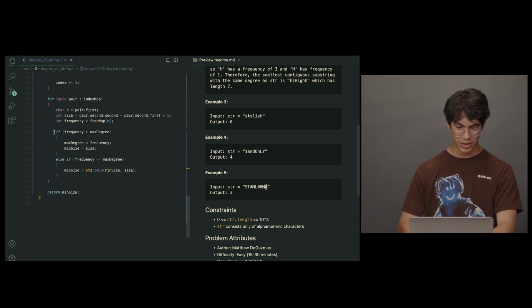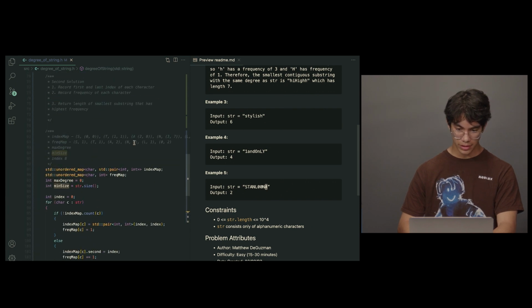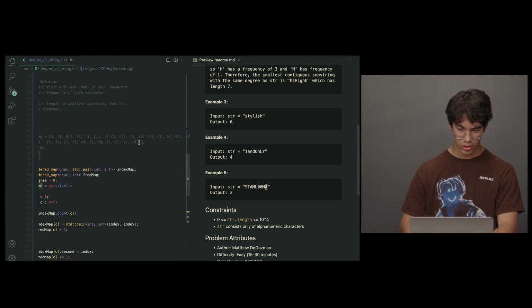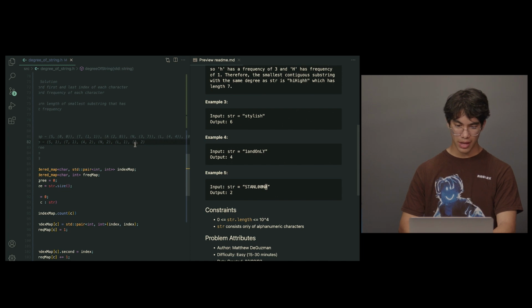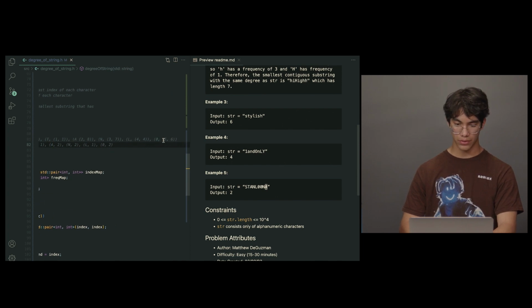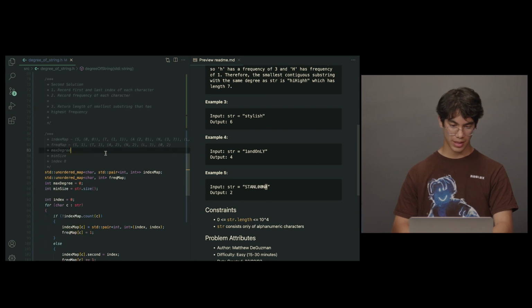Yeah, and then the last thing we would do is just iterate through this entire index map again, and we would just update these max degree and min size with the largest degree, which we would find 2, n, and a, as well as the others, but these are the most important. And then we'd find their first and last index, and we would see that 5 and 6, that's going to be a substring of 2 of length 2. And we're going to put that into max degree and max size.